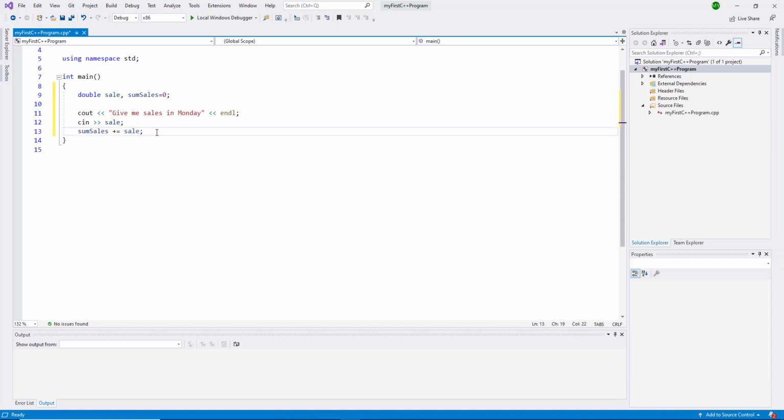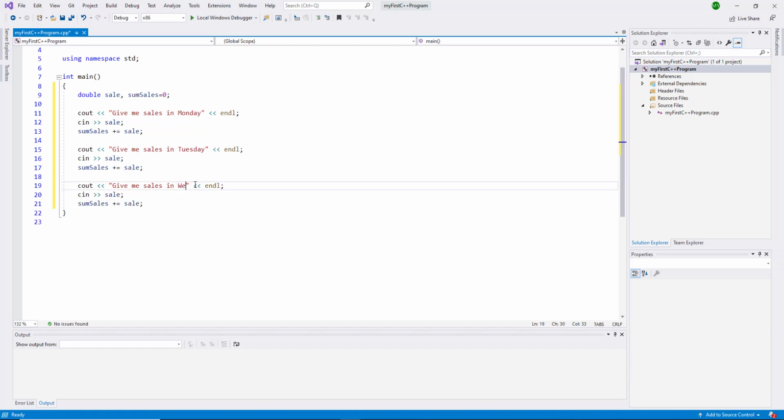Now, we have that for Monday, so this should be also done for Tuesday. Okay, and the same thing. This also should be done for Wednesday. So doing this program for a week is a bit of tedious work. Repeating the very same block of code 7 times is very tedious, and we are wasting our time.